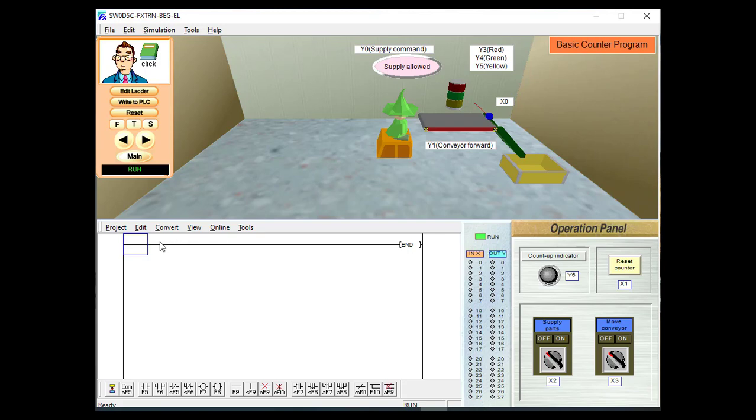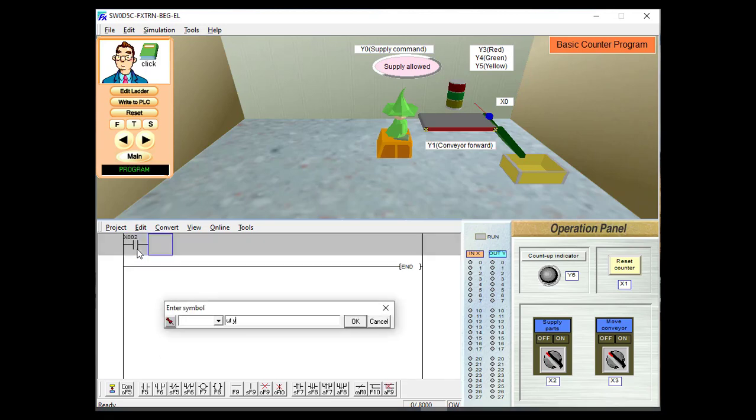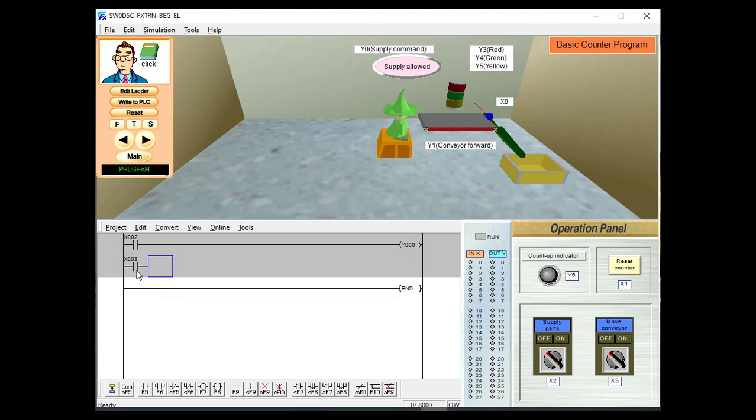So let's write the ladder program for this logic. On X2, I need to turn on the supply command, that is Y0. So I will write here LD X2, and I need to turn on Y0, so it will supply the part. When I press the switch move conveyor, I need to turn on the conveyor, so the conveyor output is Y1. Whenever I press X3, I need to turn on Y1, so it will turn on.